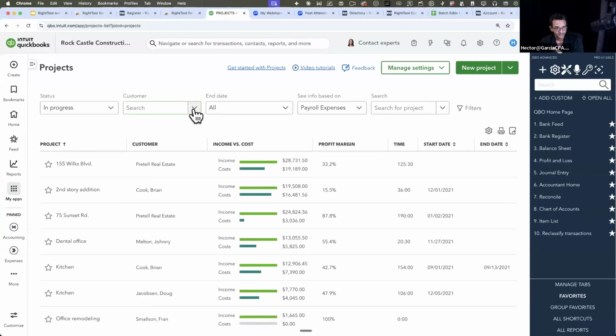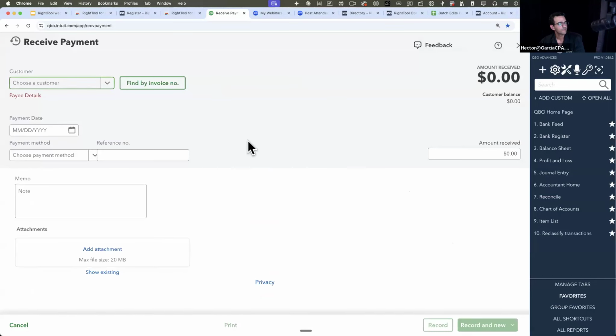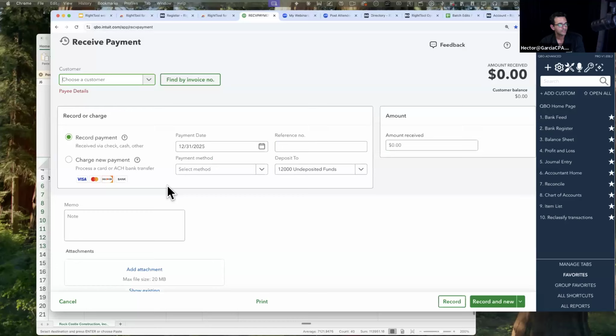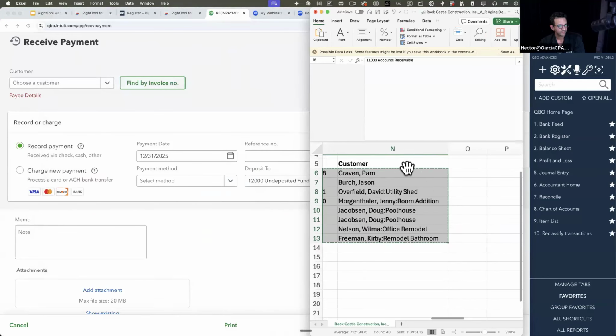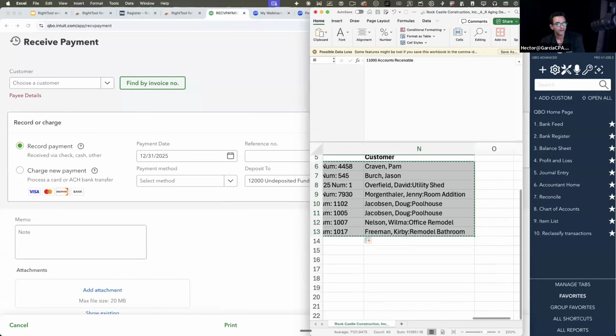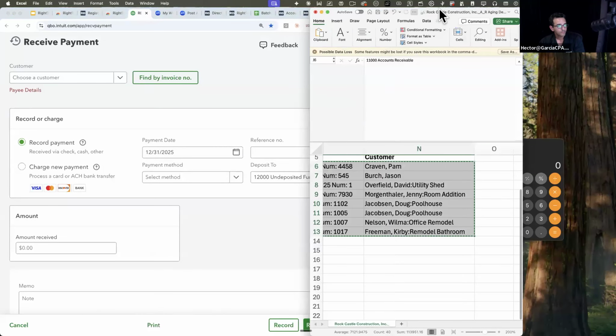And then this is a weird one, okay? We're going to go into receive payments. Okay, and then we're going to pick each of the customers that are listed here. So I'm just going to have it on the side so we know exactly what we have. Click and drag that a little bit. Okay.